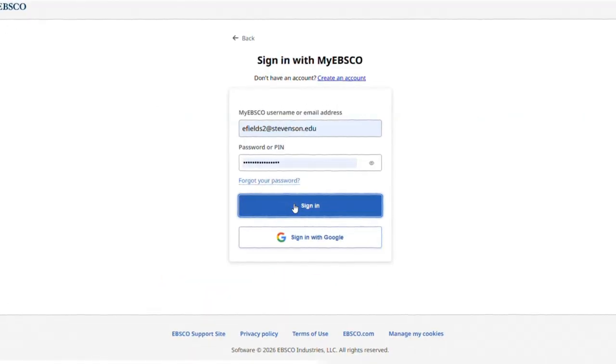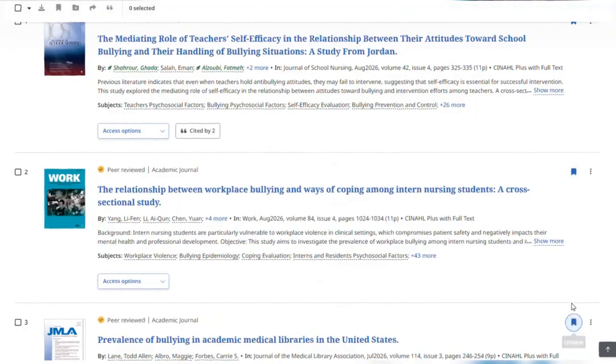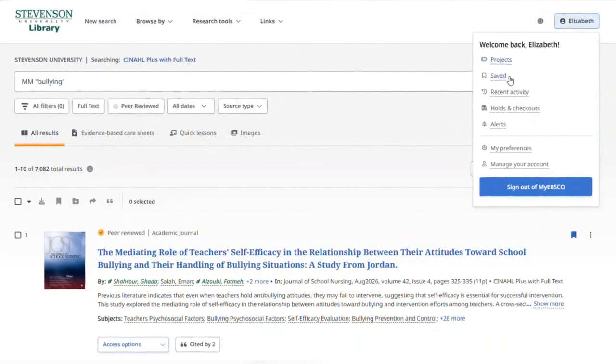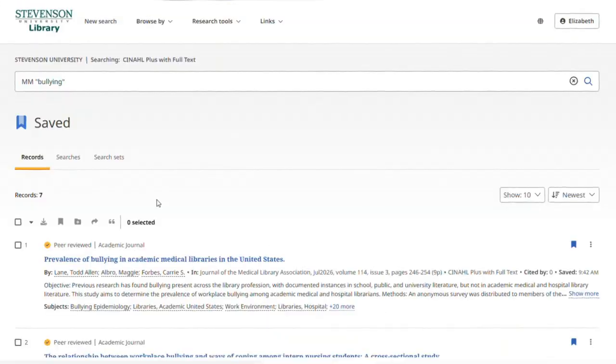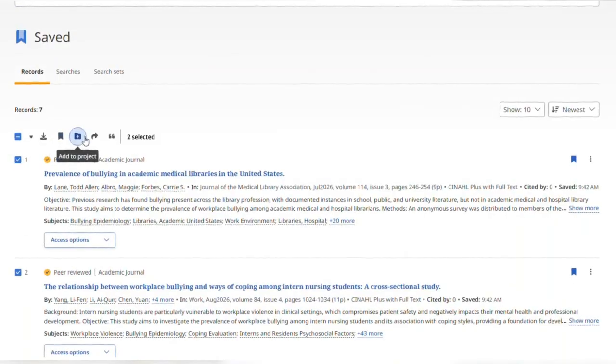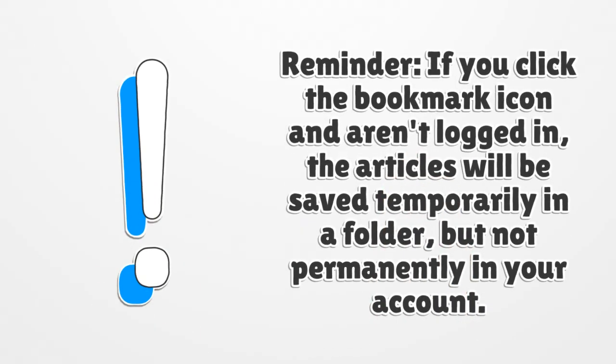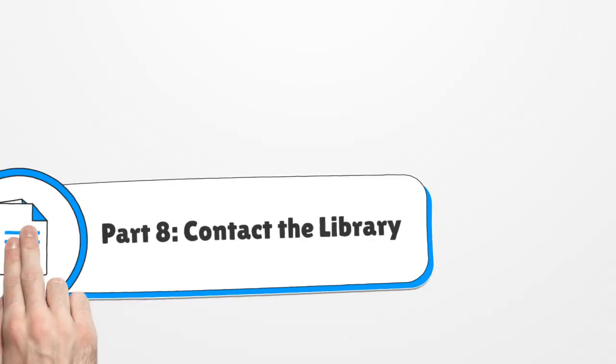Now that you're logged in, you can click the ribbon-shaped icon next to each article you want to save. The articles you save will go into your Saved section, and you can move them into different project folders. If you're clicking the ribbon icon to save things, make sure you're logged into your account. If you click the ribbon icon and you're not logged in, the articles will only be saved for the length of your browsing session.